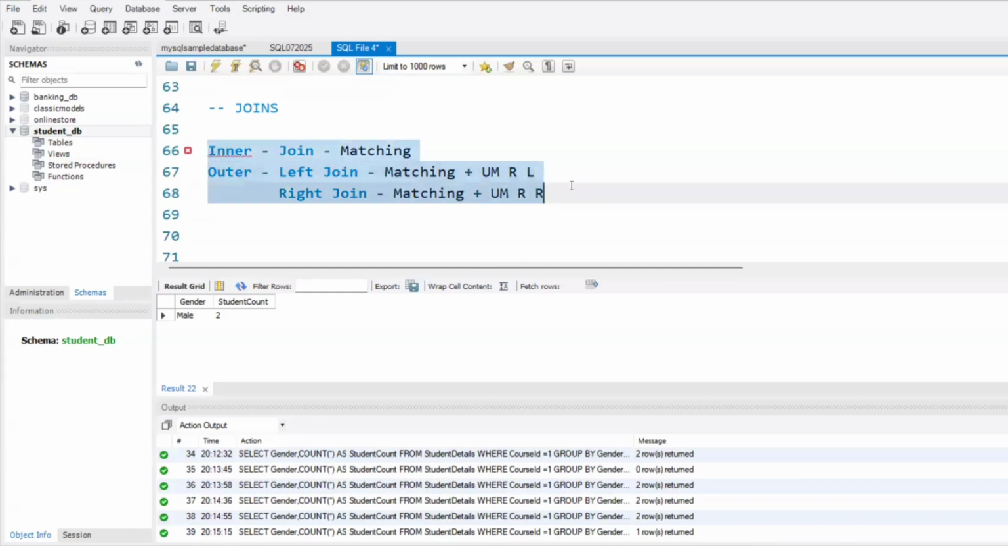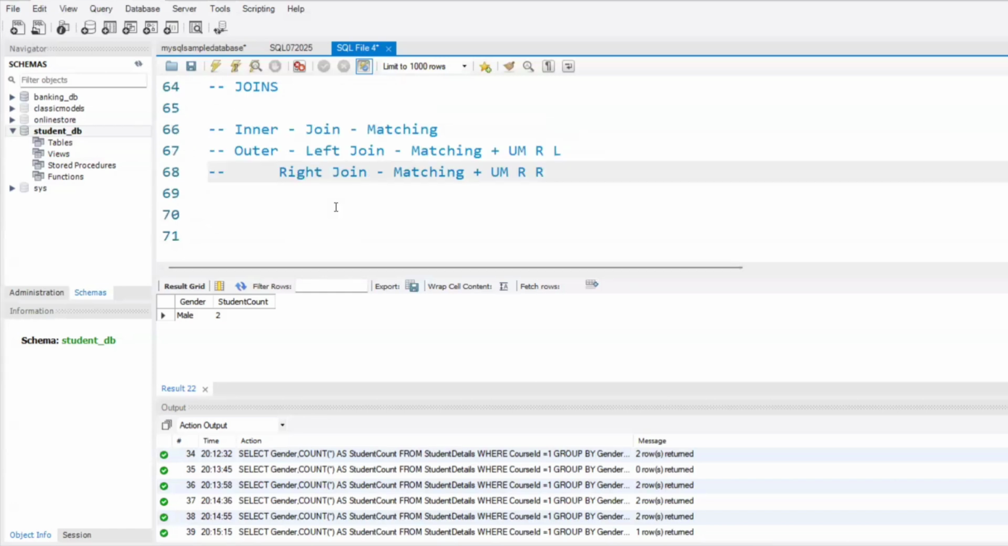If we want to join multiple tables, we have to join these tables in the FROM clause of the select query. Let me write the query. The current requirement for me is I want to get all the student details along with the courses they enrolled. Select star from student details.